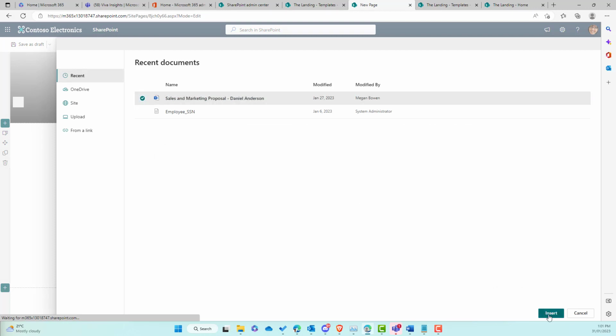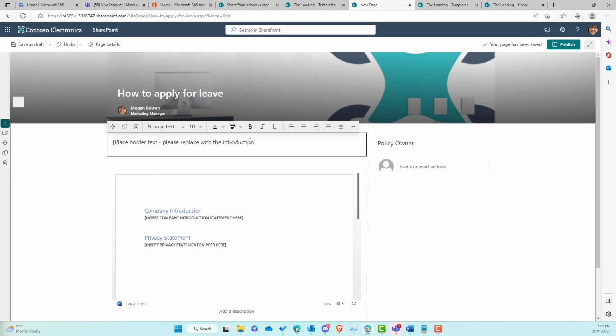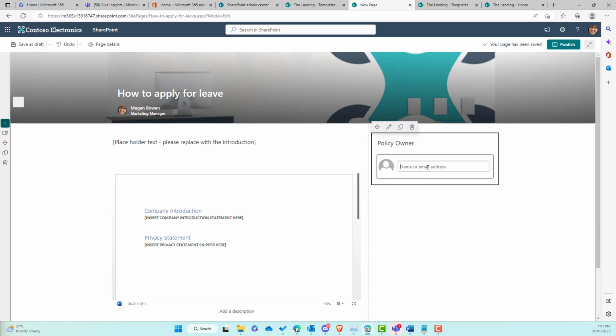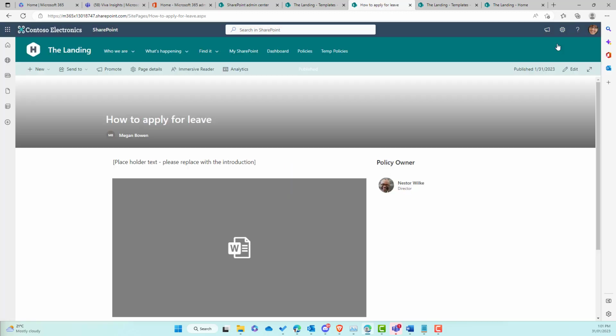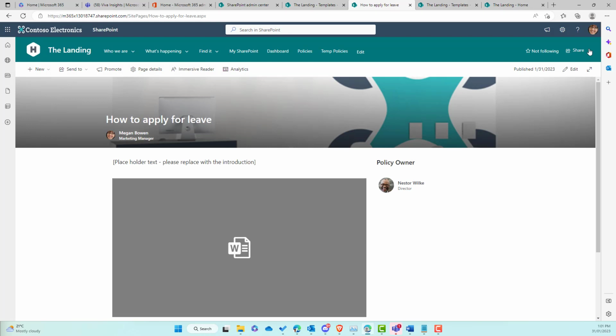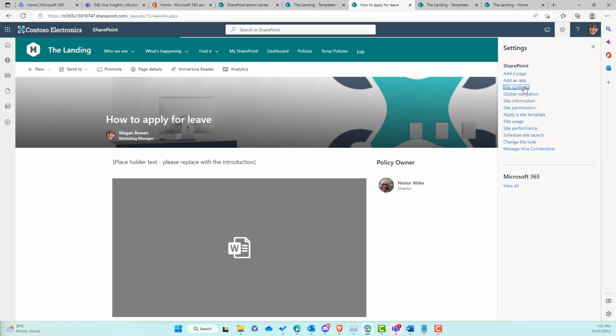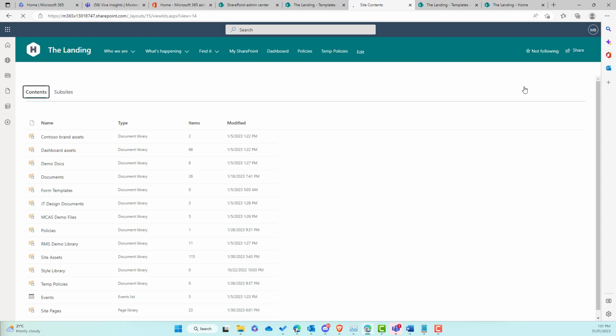So what we might do here is let's just pick this one for now, and we can replace our text with this inside this web part here. Or if we've got a policy owner, we can say, right, Nest is the policy owner. We're good to go, and let's publish. So now we've got a new page based on that template. Now, because we created that initial page based on that content type, that page is automatically associated to that policy page content type.